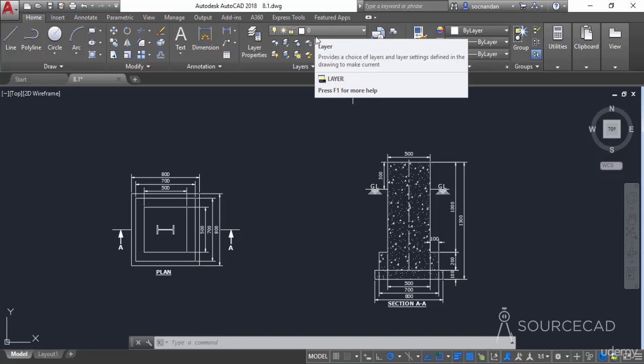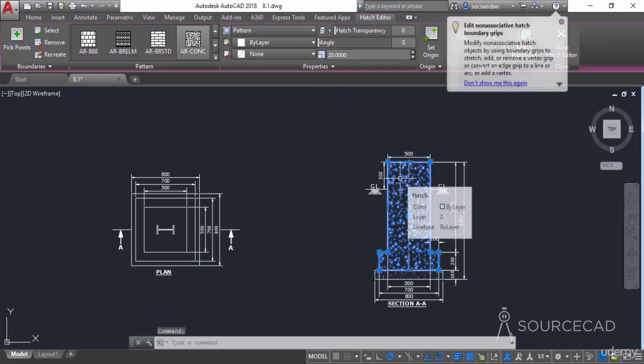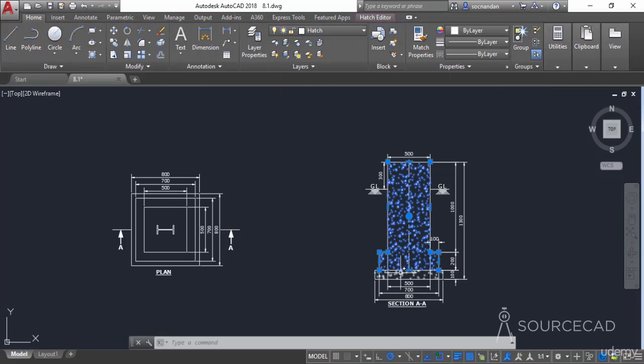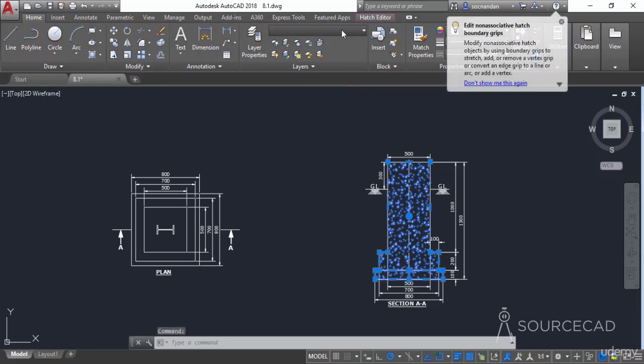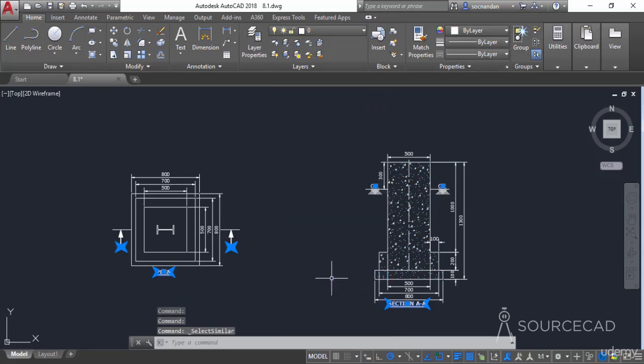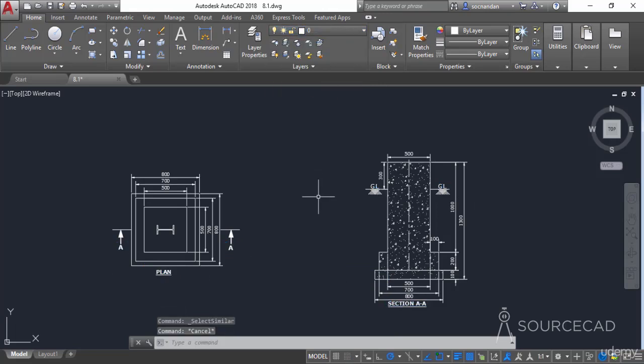Now in a similar way, we will assign the hatch layer. I'll select this hatch pattern, go to the home tab and assign it to the hatch layer. We have one more hatch pattern here, so let's select it also, and let's again change this to hatch. Okay. Now we have some text here. Let's select the text, then right click, select this option, select similar. That will select all of the text in this drawing. And once again, go to the drop down, select text. So now we have assigned some of the objects to different layers.